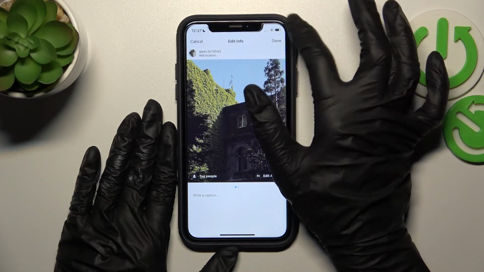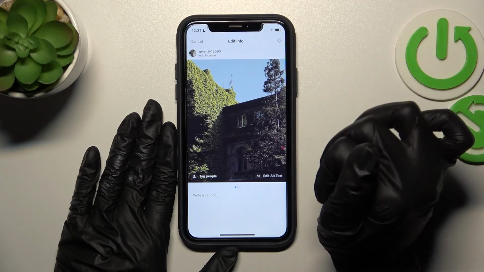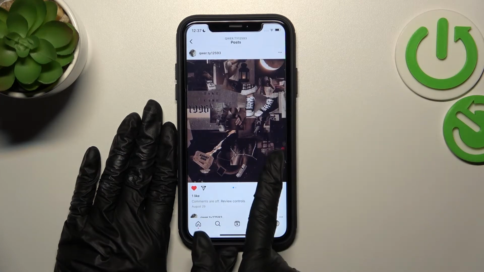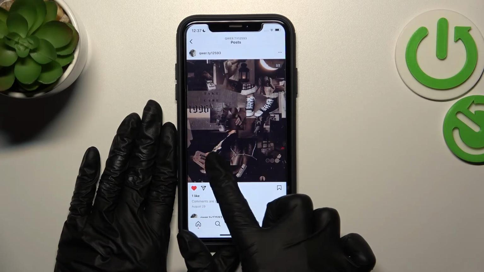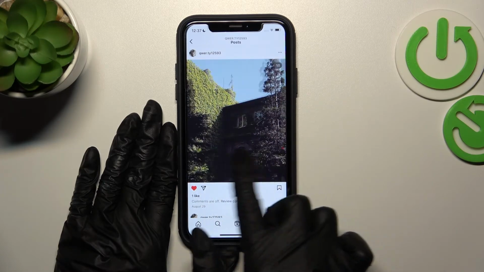So to save changes, let's pick on the done button and check the result. So from now on I have only 2 pictures here.